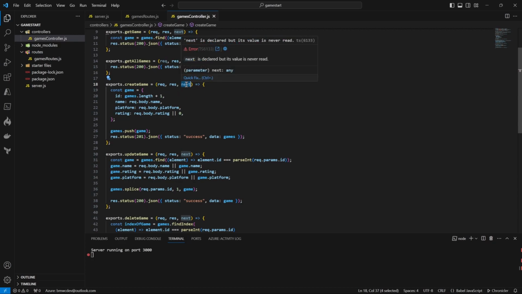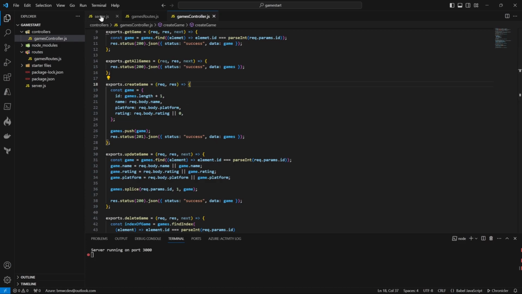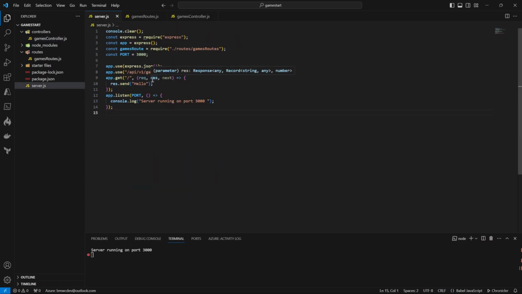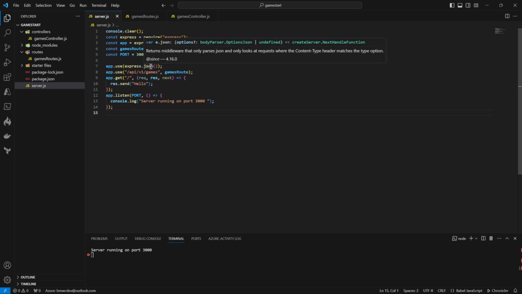Now, next is not mandatory. If you don't need it, you don't use it. You can remove it and it's still okay. Now, there are 3 types of middleware. We have the third-party middleware, the custom middleware, and the built-in middleware.